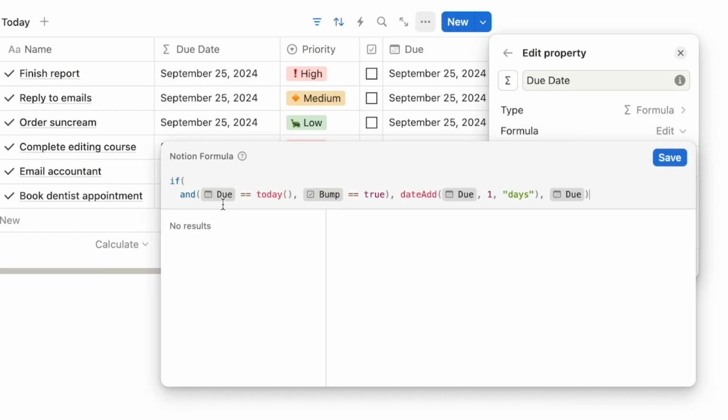If you want to add this yourself, as you can see, if the due date is today, therefore it's a task due today, and the bump checkbox is true, i.e. it's been checked, it's going to run this dateAdd function, which is just going to add one day to our due date. As I said, I'll paste this in the description box below if you just want to copy and paste it into your table.